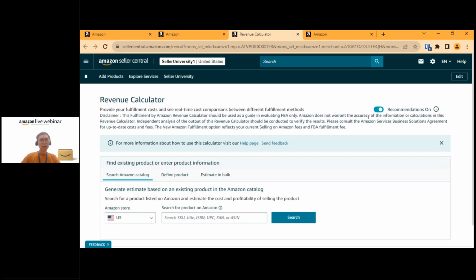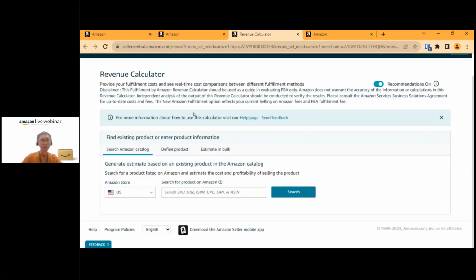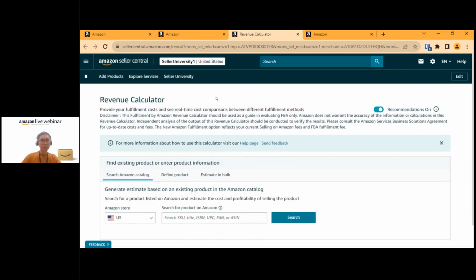But do take note that if you log in with an account, it will factor in what type of account you have, whether a professional account or an individual account. For an individual account, there is a 99 cents per item fee included. So do take note of that. But if you log in and your account is a professional account, it will be able to tell, and it will not show that 99 cents per item.